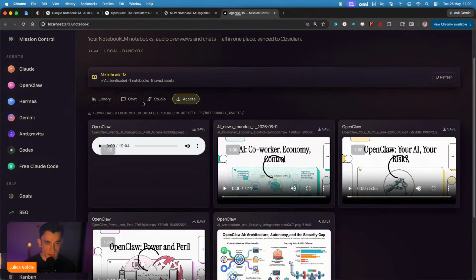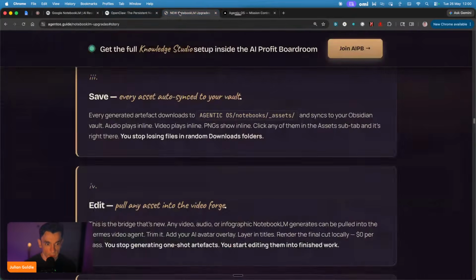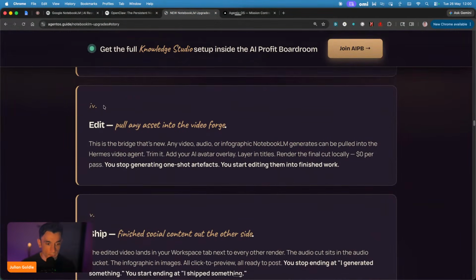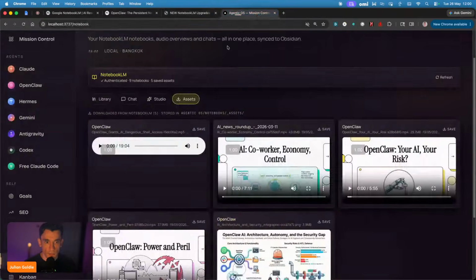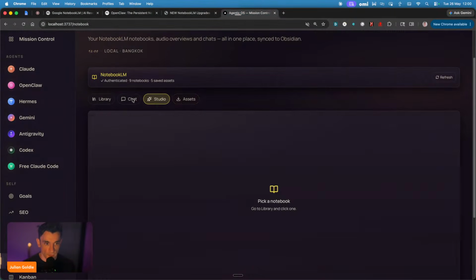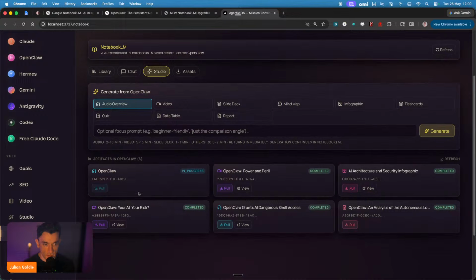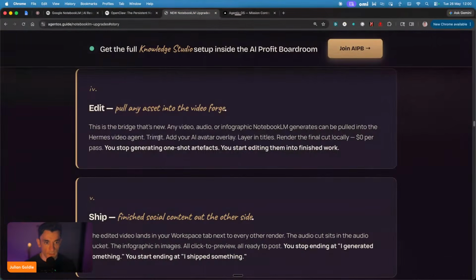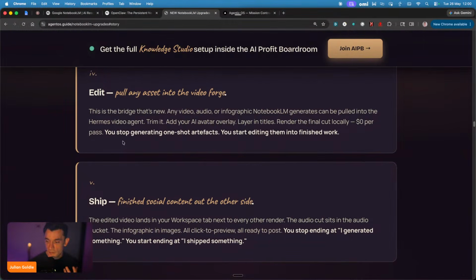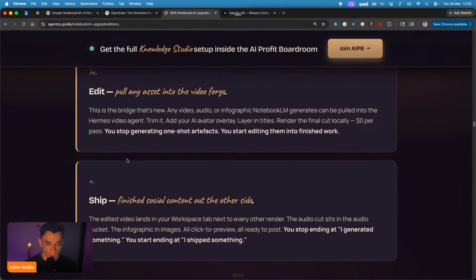So if we go back to NotebookLM over here, we check out our assets, everything is saved in one place. Beautiful. And then if we create anything, for example, like we just created that audio overview, right? So if we go back to this, check out the studio, we've got that here. And once that's done, we can pull that into our vault, like you can see here, right? And that makes it much easier to organize everything and keep it in one place.